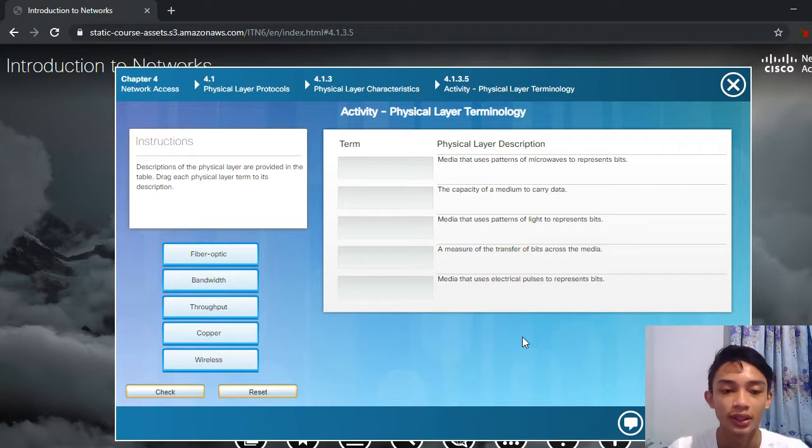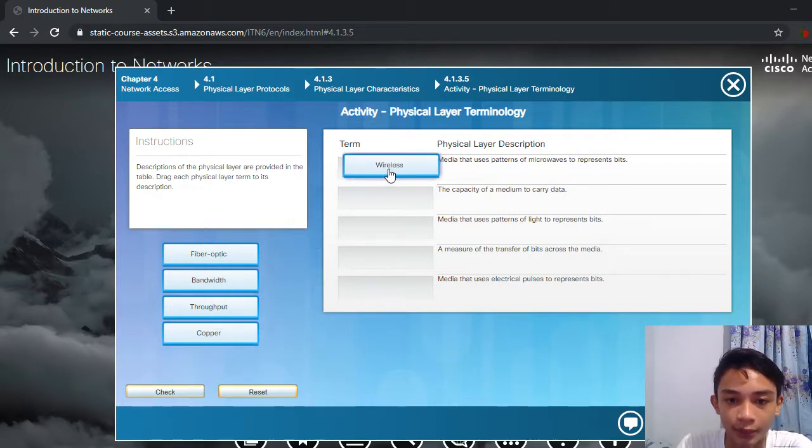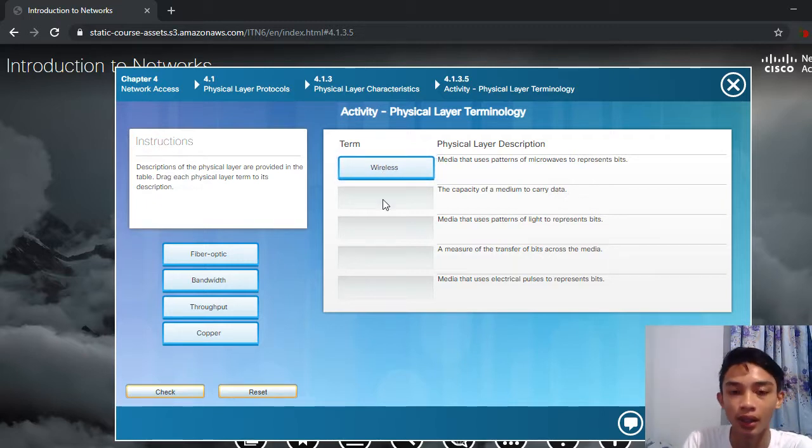For this activity entitled physical layer terminology, we have the instructions. Descriptions of the physical layer are provided in the table. Drag each physical layer term to each description. For number 1, the description is media that uses patterns of microwaves to represent bits. So it is wireless, because wireless uses microwaves to connect one device to another.